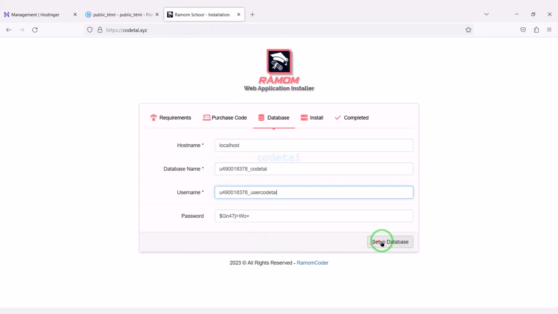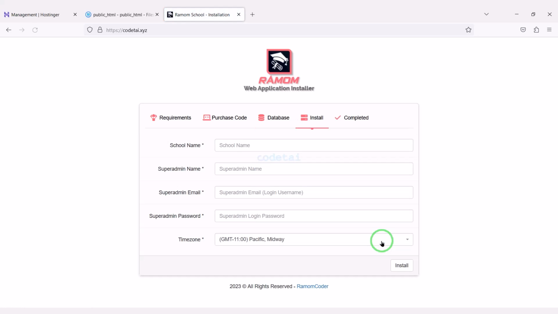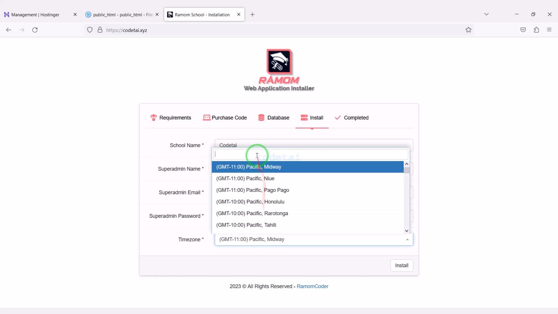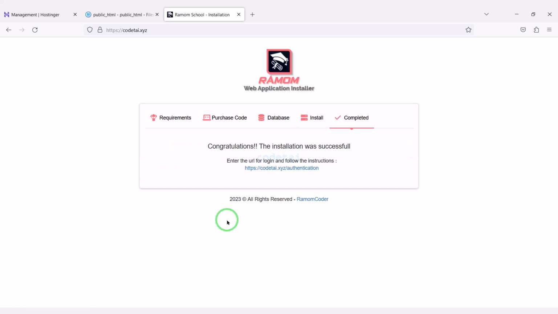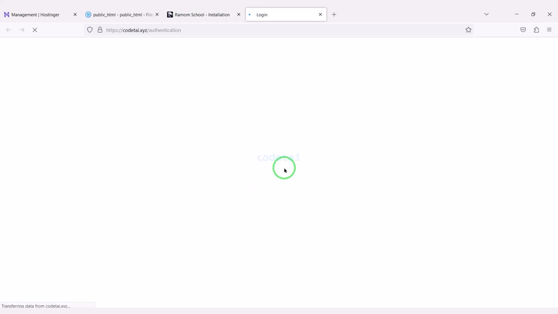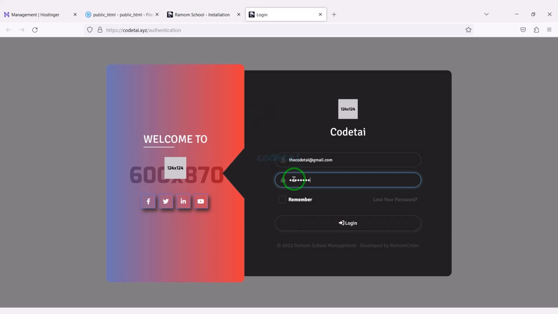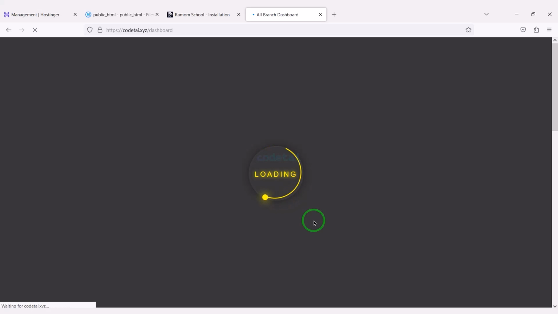Then we have to click on Setup Database button. Now we have to submit the login information of the website. Then we have to click on Install button. Wow, we have successfully installed the source code. Now our website is completely ready. So now let's log into the admin panel.